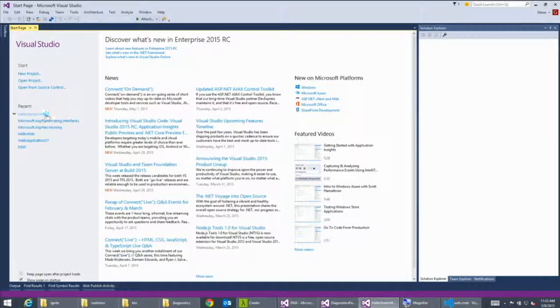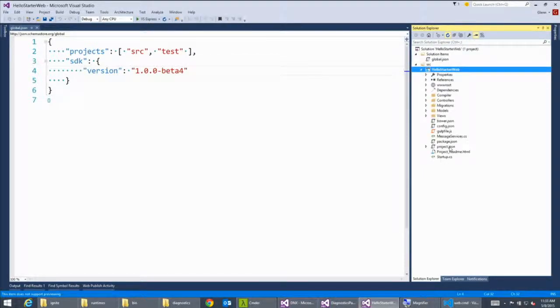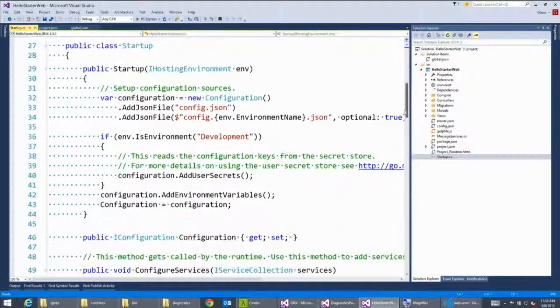So I'm going to say Hello Starter Web. What this is, is File, New, in the preview parts of your templates, the Starter Web template. That's what this is. Now, the reason that I'm jumping over to this is because inside its project.json and its Startup.cs, it has some interesting things.